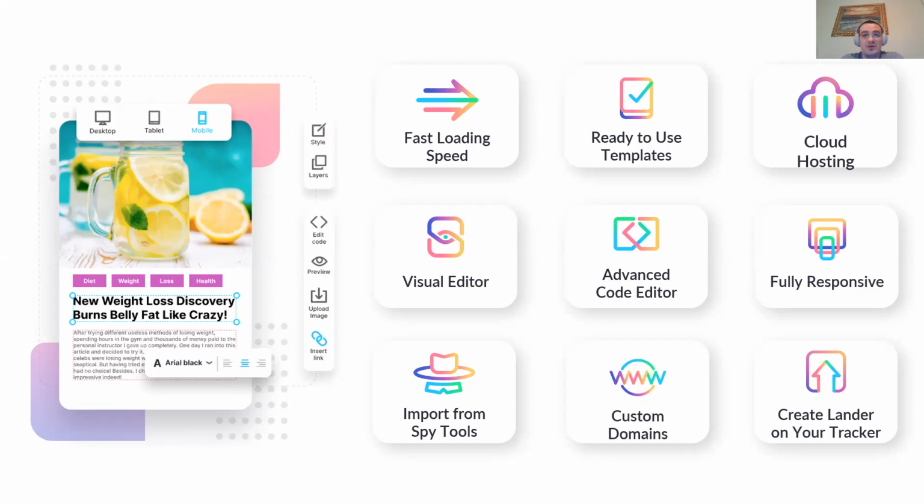It's coupled with an advanced visual editor that makes things easier for you, in terms of editing a headline or a specific section or changing images and stuff like that. Something which sometimes comes at a specific price, especially if you're sourcing your landing page customization from third parties, and you have to pay them on a task basis. Also, all landing pages are fully responsive, and they can also be imported from spy tools.